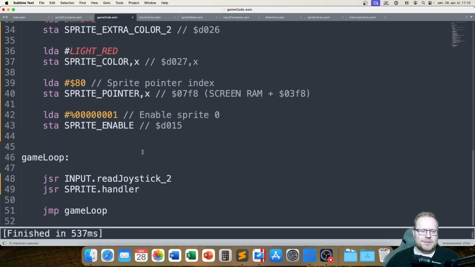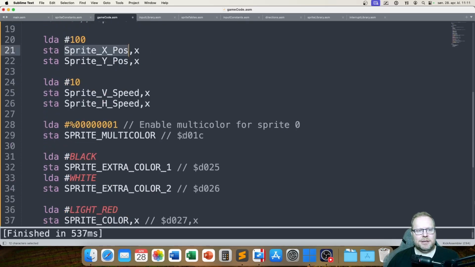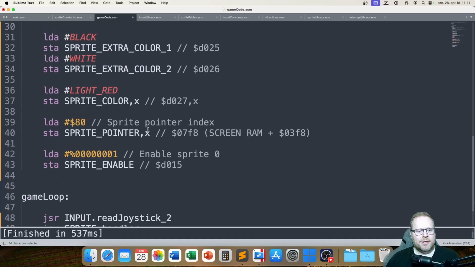So the point is, you need to make systems that make sense to you, and because we're starting with LDA, STA, very basic stuff, we have to build systems ourselves. And like I said in the beginning, we need to give meaning to everything. What does it mean that I have a table here that says sprite v speed? Well, I'm going to program a system, so that's going to mean sprite vertical speed. Hopefully that makes sense.